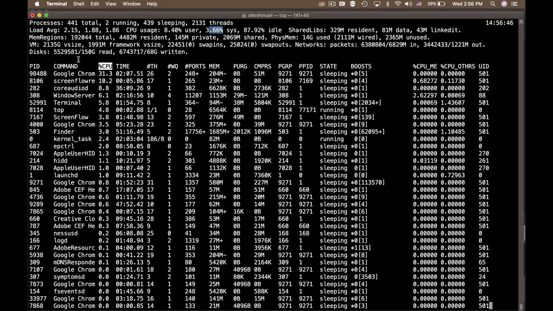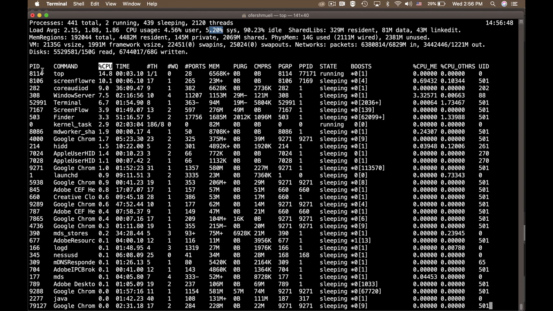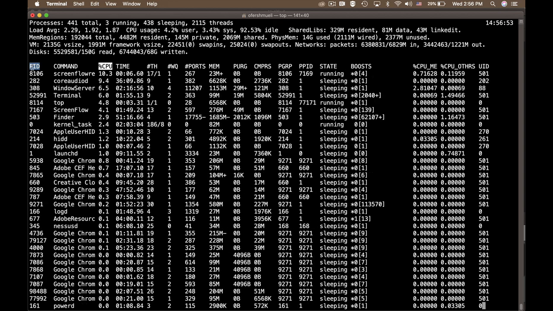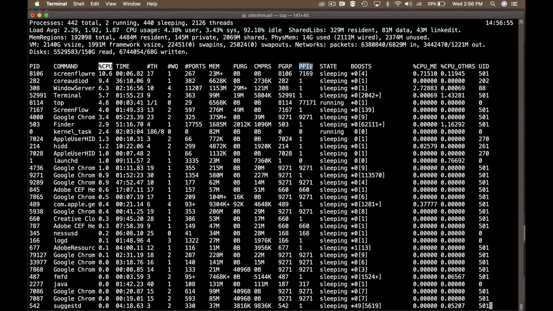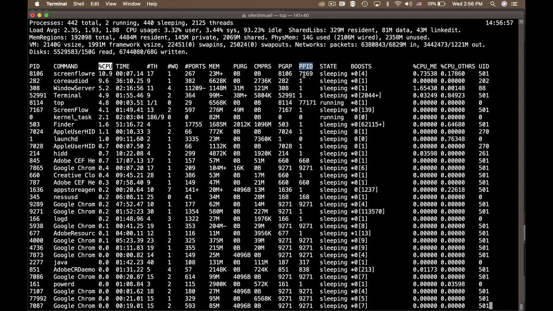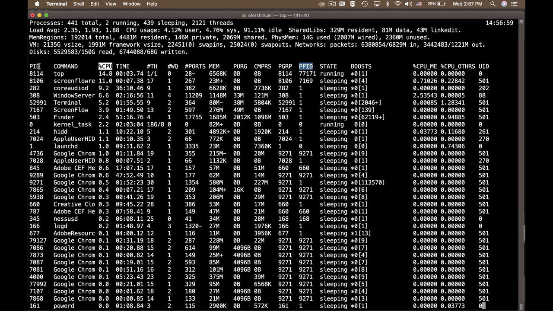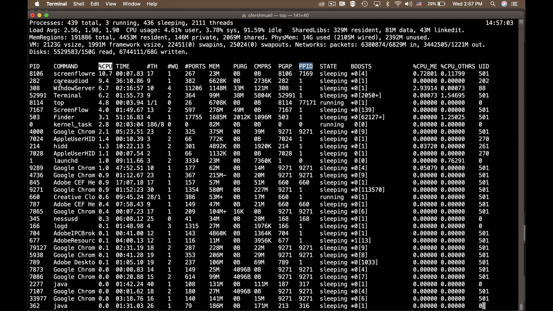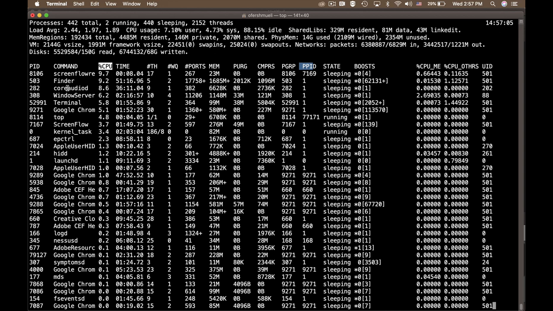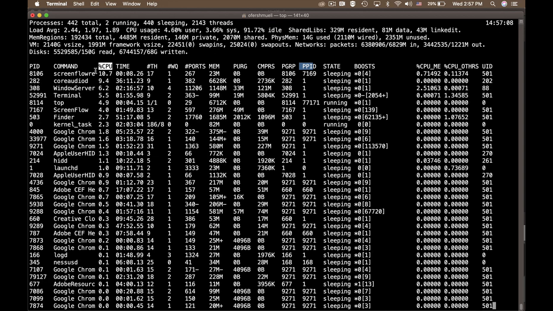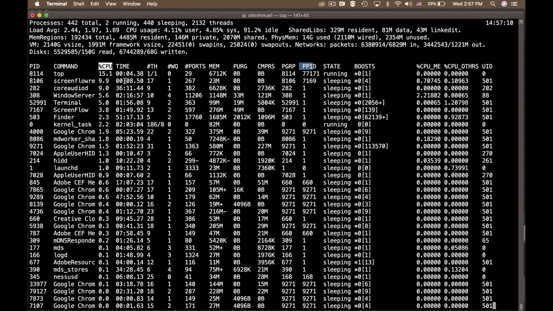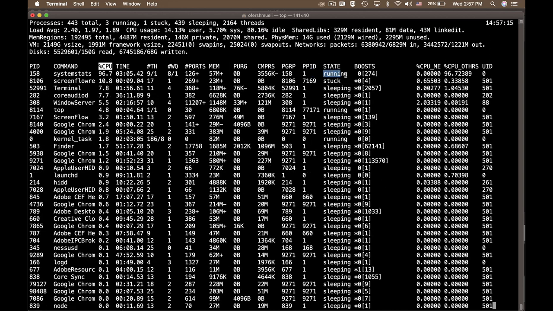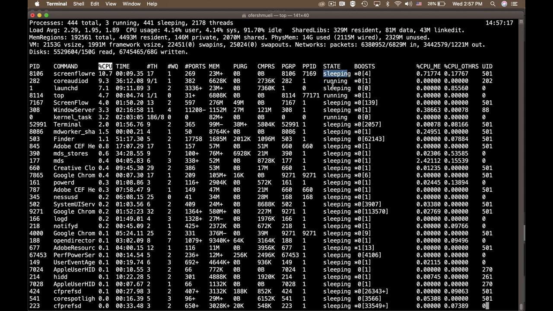Now, when we head to the table itself, we can see the process ID. Another thing which is very important to look at is the parent process ID. That's the process that actually started this one. We can also see the service or the app that actually started the process itself. We can see the CPU utilization, the time, and we can also see the state of the process.